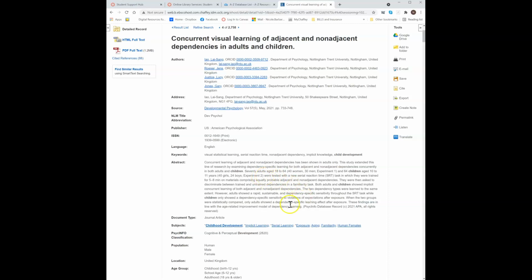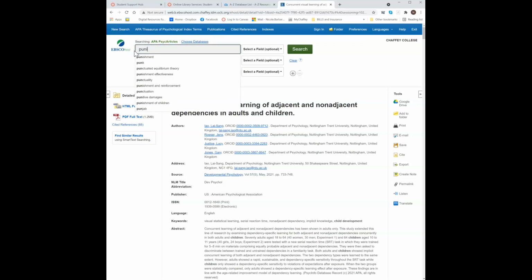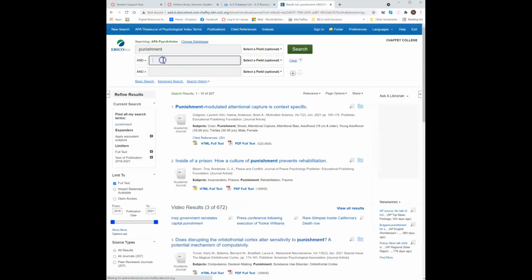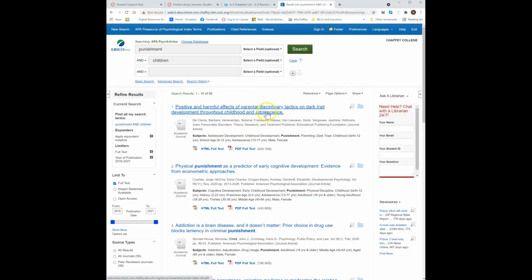Okay, if you really struggle and it's not interesting to you and you have no clue what the heck they're talking about at all, then I would recommend getting a different article. So I might say, I am interested in punishment, right? And then you can do a search like that. And you could even put, for children. And if you're a parent, you might want to know, is this a good thing to punish your kids? Oh, there's only 56 results.